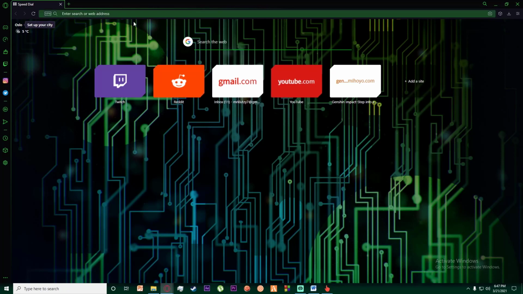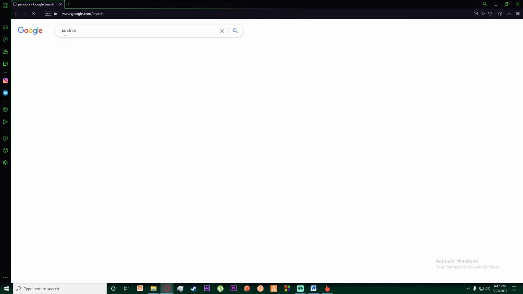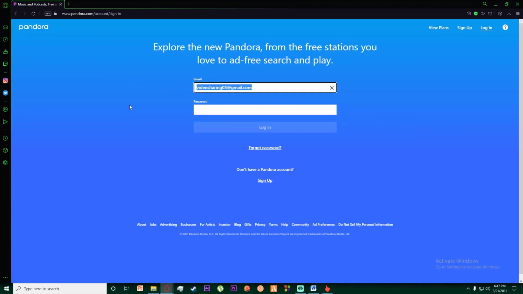So first of all, go to any browser you want and simply search for Pandora. As you can see, once you have done that, you want to go ahead and click on the Pandora Music and Podcast, basically the website. And then finally, you're going to be on this page where you can simply click on login on the top right, and you're going to be here where it's going to ask you for your email on top.